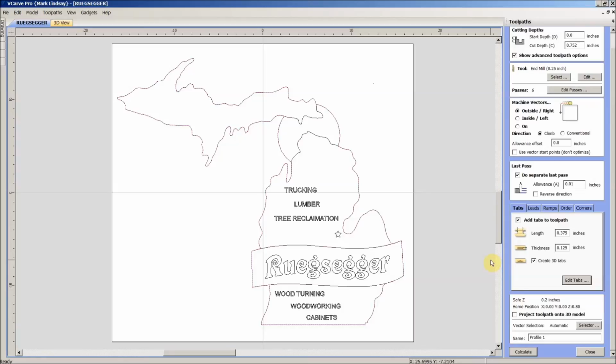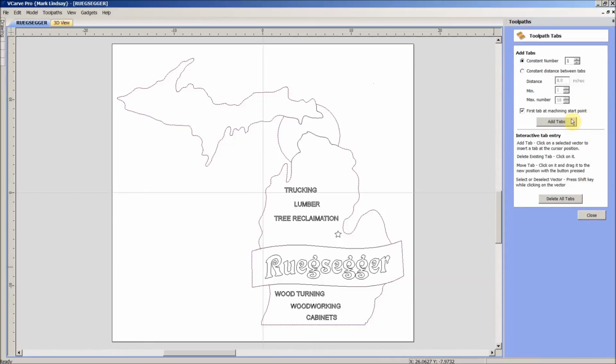And we'll hit close. Now I can come back and add tabs. I'm using a tab length of... that's not quite long enough. Let me make it 0.5 inch, and I need to make these 1/4 inch tall tabs. We've added tabs to the toolpath. I choose 3D tabs, and I'll show you the difference in just a minute. Now let's go here and add tabs.